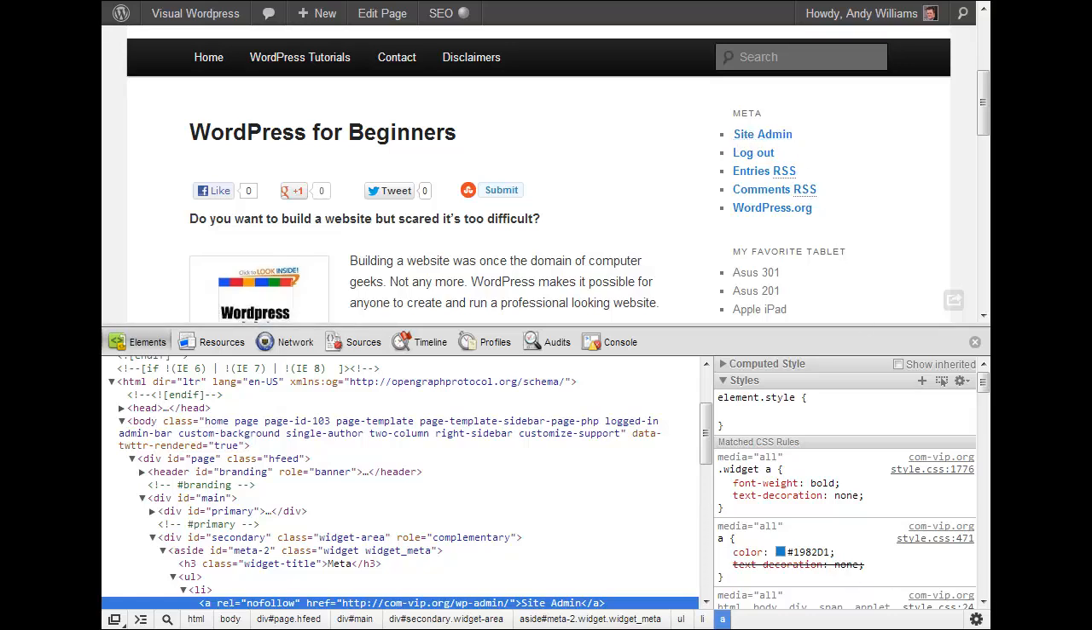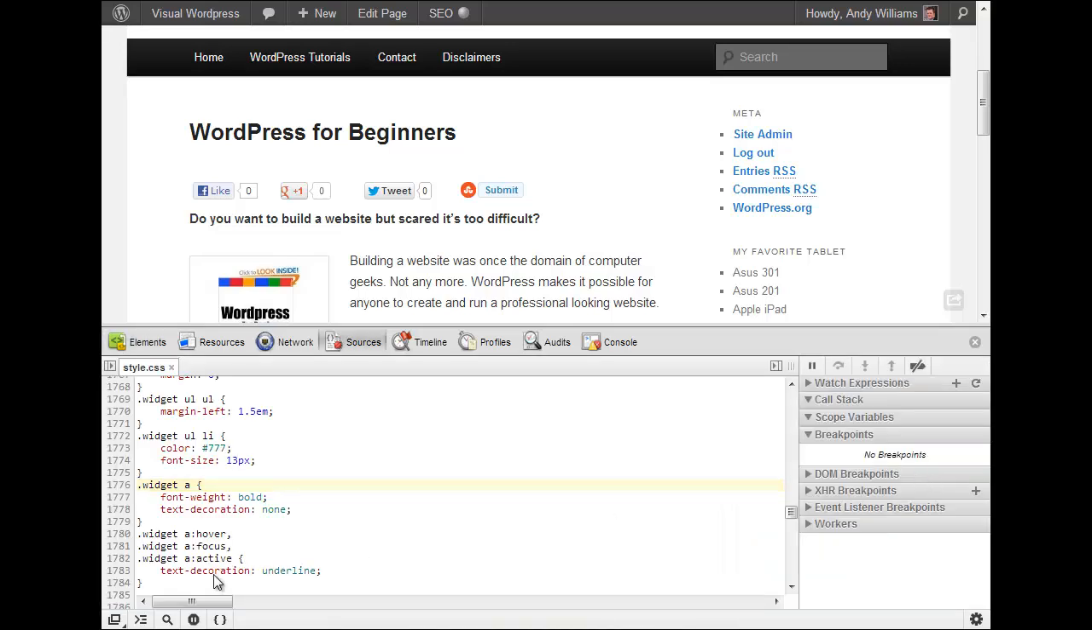Now that item is selected, so we can see down here the matched CSS rules. The text decoration is none, and we need to go in and change that. So I'm going to just click on the styles CSS 1776 and we can see the code here. If I actually change that none to underline, then we've managed to get the underlines here.